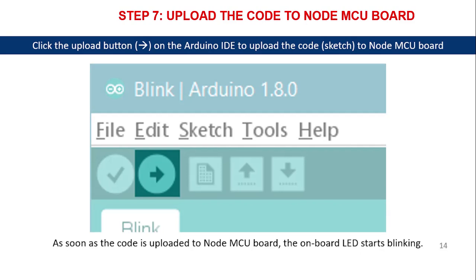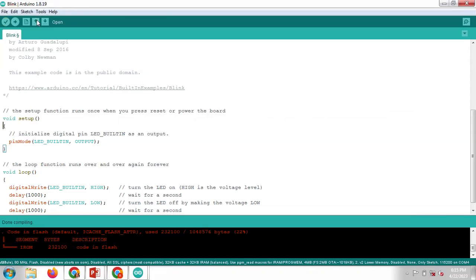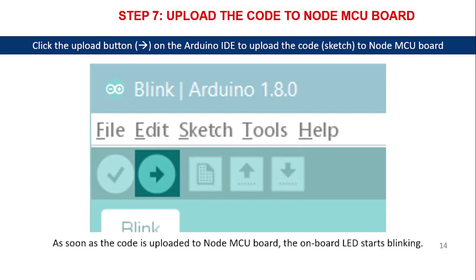As you see, File, Edit, Sketch, Tools, Help, this is the menu bar, then we have the compiling bar, and this is the upload bar. This is New, and then the up arrow and down arrow. The up arrow is Open, and the down arrow works as Save. We can see that compiling is done, so this code is correct. Now we can upload this code to the NodeMCU.